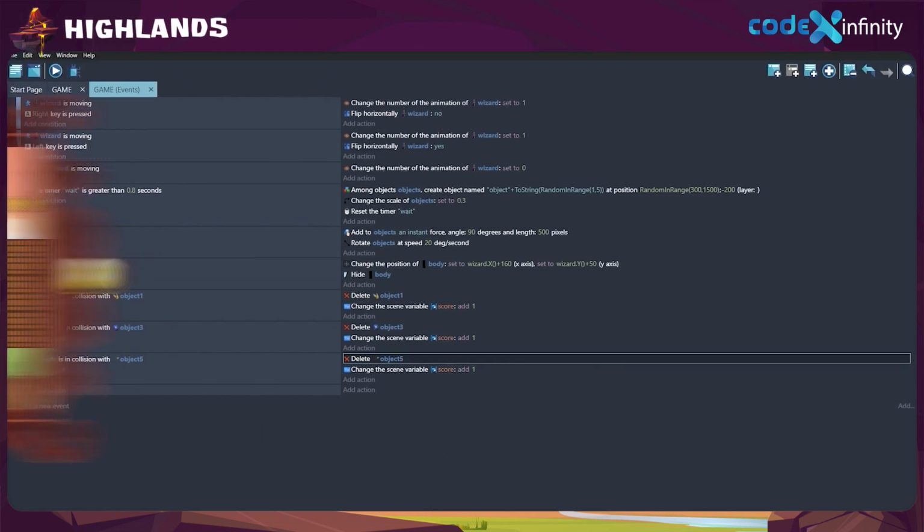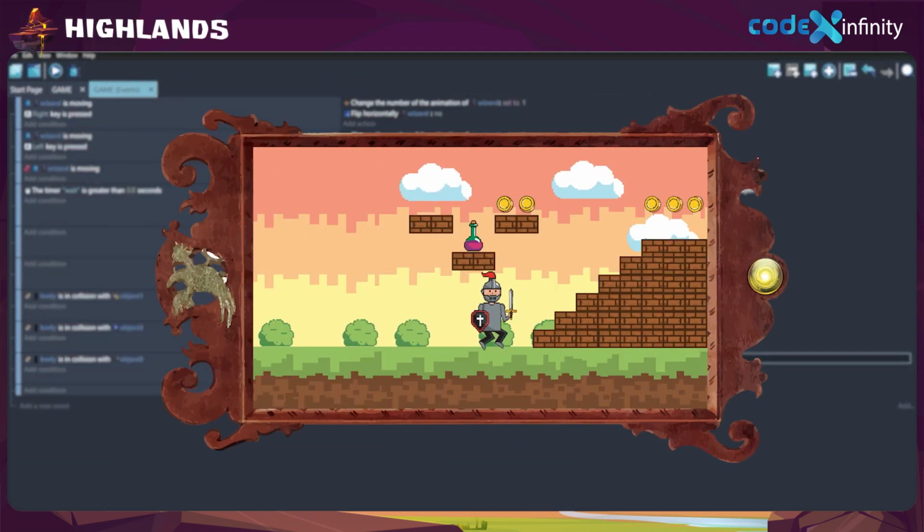Perfect! Note that if you are making a platformer game, it is a good idea to use the platformer character behavior as we did. It is a ready-made platform game engine that is highly customizable. The platformer character behavior takes care of gravity and collisions with the platforms by default.